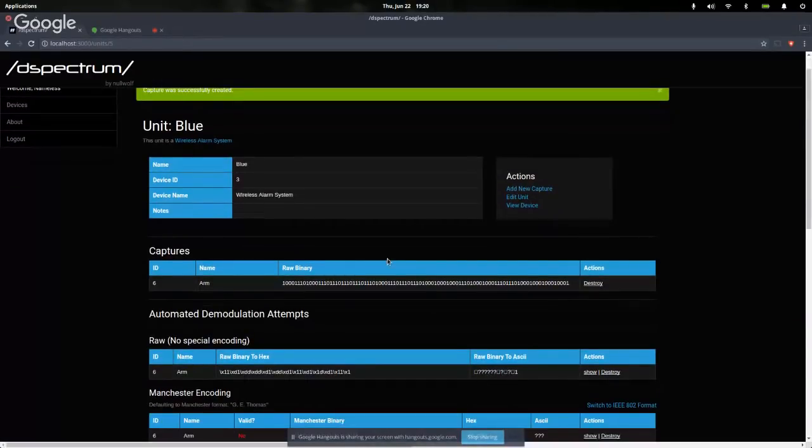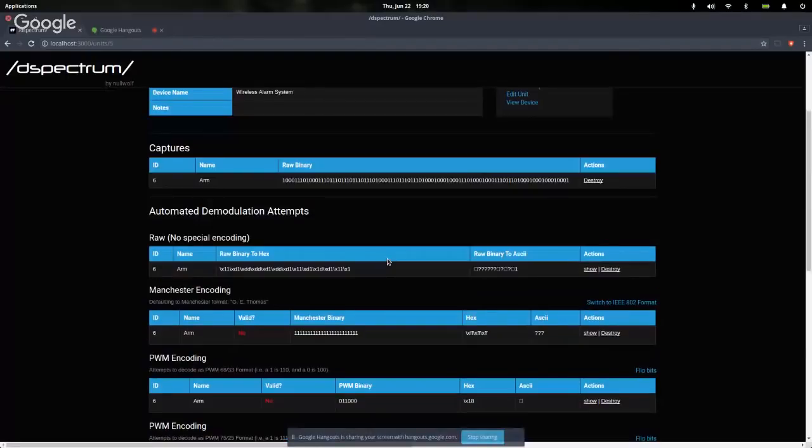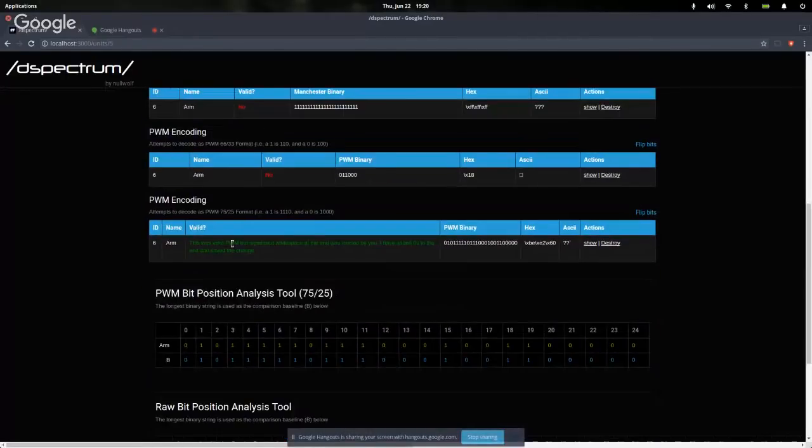Now that that's there, we're sent back to this page. So now there's a little bit more going on. We can see down here, if we scroll a little bit further, it's automatically figured out that the encoding type is PWM, which is pulse width modulation, and that it's a 75/25 format. So that means that with those little pulses that we saw, if we interpret a cell with a pulse in it as a 1, and a cell with nothing in it as a 0, then 1, 0, 0, 0 would be expressed as a 0 in PWM, and 1, 1, 1, 0 would be expressed as a 1. I'll repeat this again later on when DSpectrum's open.